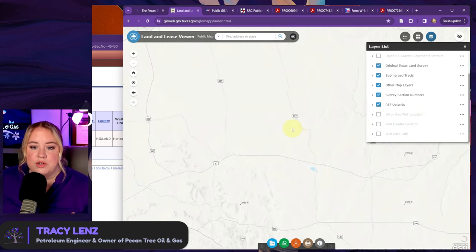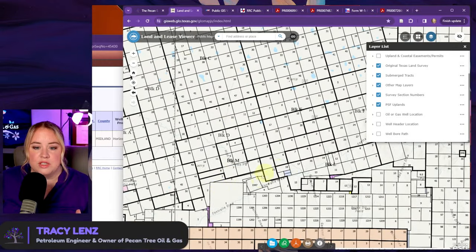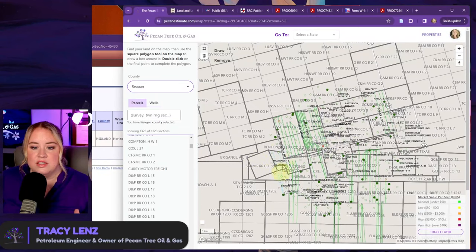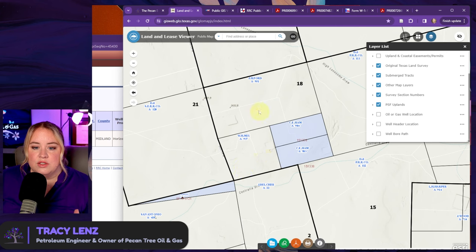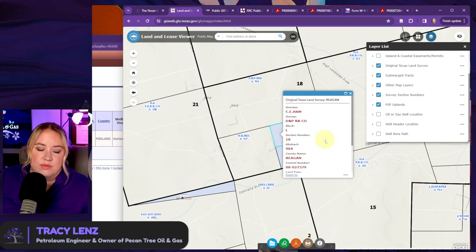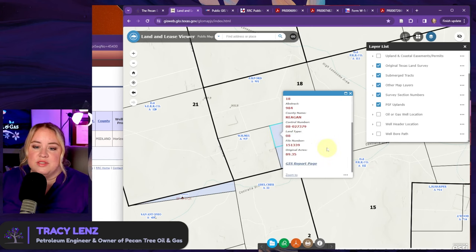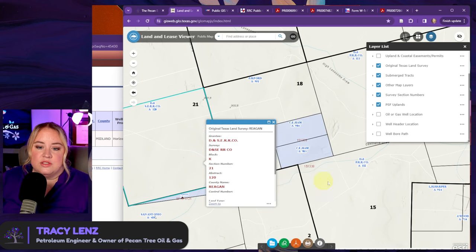But we can go to Reagan County, and it was somewhere down here, wasn't it? Yeah, kind of where everything gets jumbled in there. There we go. Okay. So here's that section 18 we were looking at. You can click on this and it will tell you the survey, block, section, abstract, grantee. This is focused on the government lands, like the state lands, and what leases the state has, but you can find the general location.